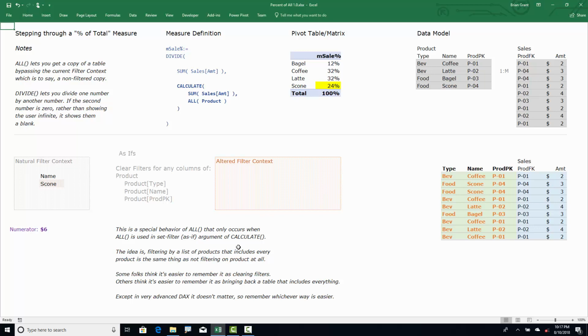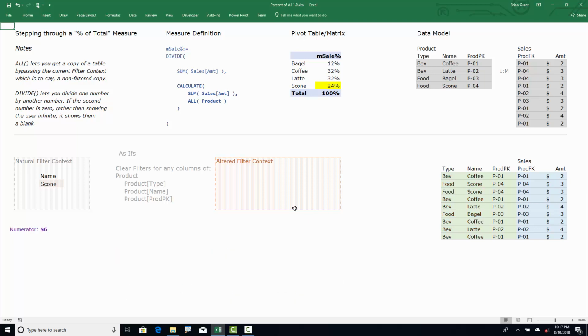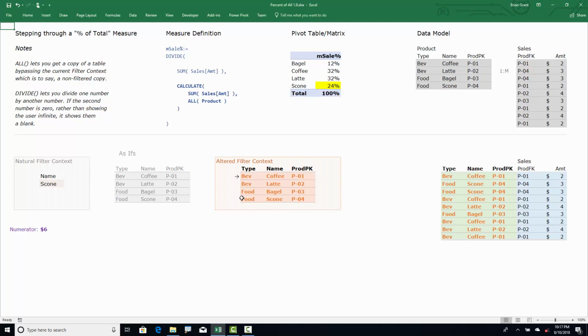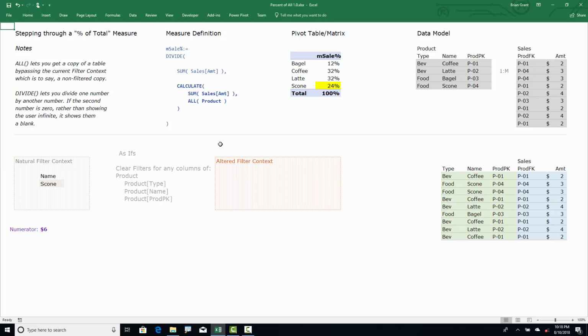Other than very advanced DAX, it actually doesn't matter which way you think about it. So whichever one is easier for you to remember, go ahead and memorize it that way. I happen to think that if you're starting out, this one's a little bit easier, right? Because if you use the ALL function in other places, the behavior will be exactly the same. But if you're the technical sort of person and you want to know exactly how things work, well, it's a bit more like this, okay?